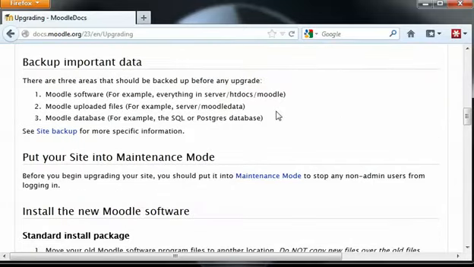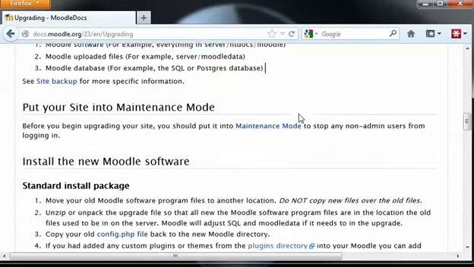The most important thing that you do before upgrading any site is making sure that you have everything backed up. There's two components that you would want to back up. Actually, there's three. There's the actual Moodle document itself that lives on your site, the Moodle data, and then also your SQL database. For the purposes of this video, we'll be doing the SQL database separately.